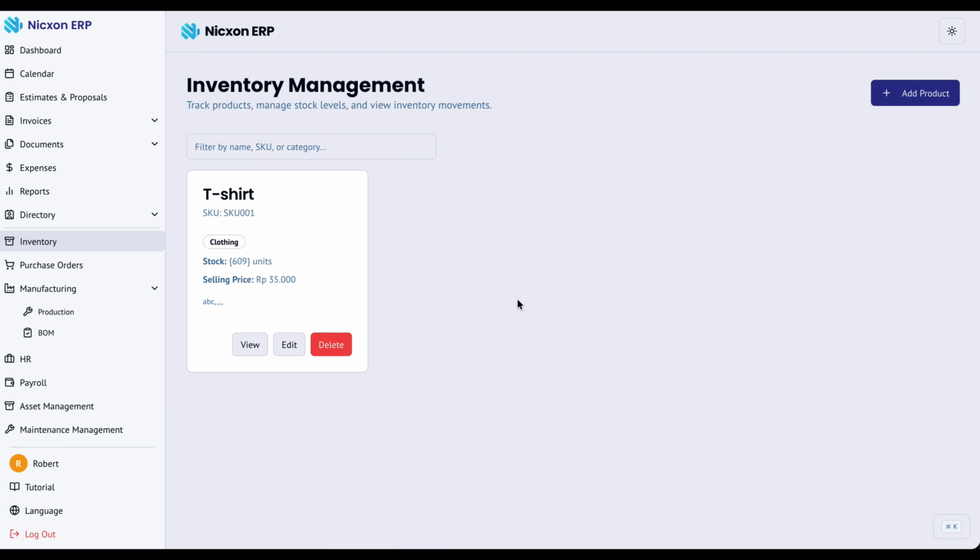This is how the manufacturing and the combination of the 3 plugins, bill of material, production, and inventory, are connected to each other.